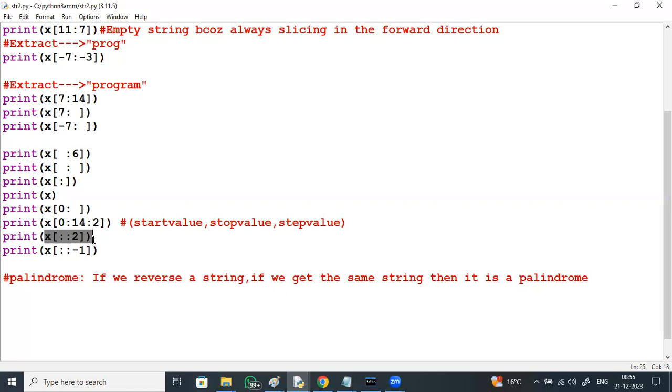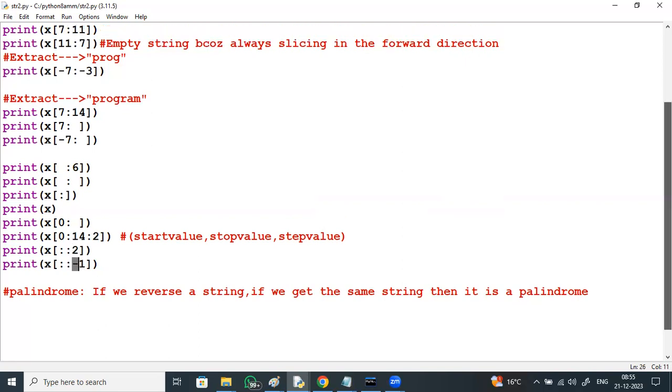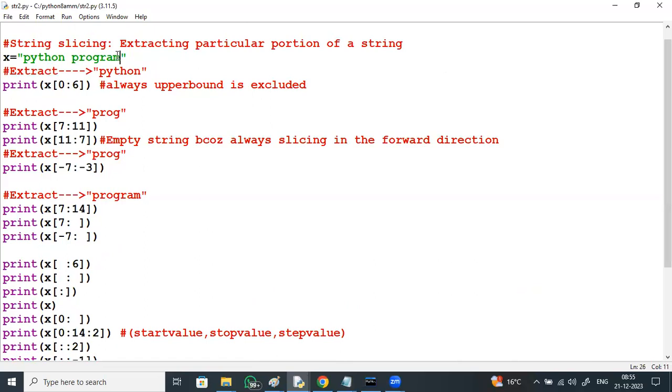Entire string with the increment of 2. After 2, 4, 6, 8. Here, entire string with a decrement of 1. Decrement of 1 means first -1, next -2, -3, -4, -5, -6. -1 means what? M first will be printed. Next -2, -3, -4, -5, -6. Right, sir. So in the reverse order, it prints.